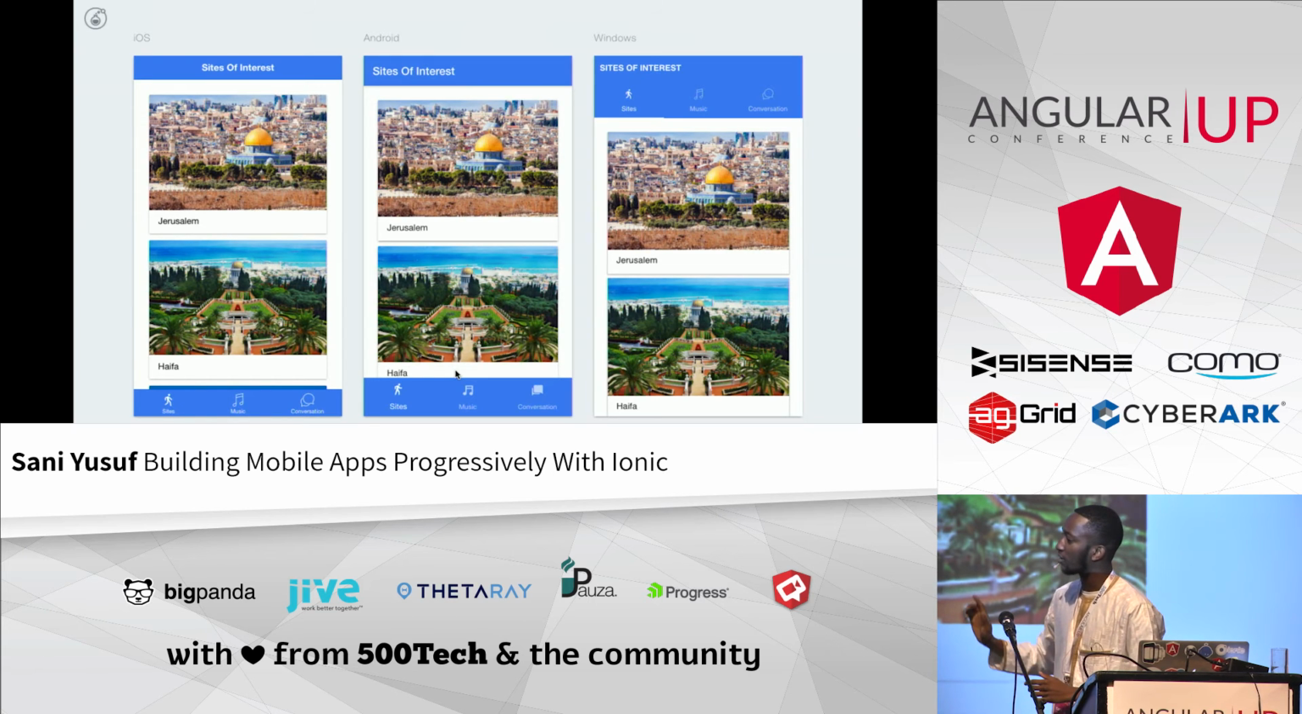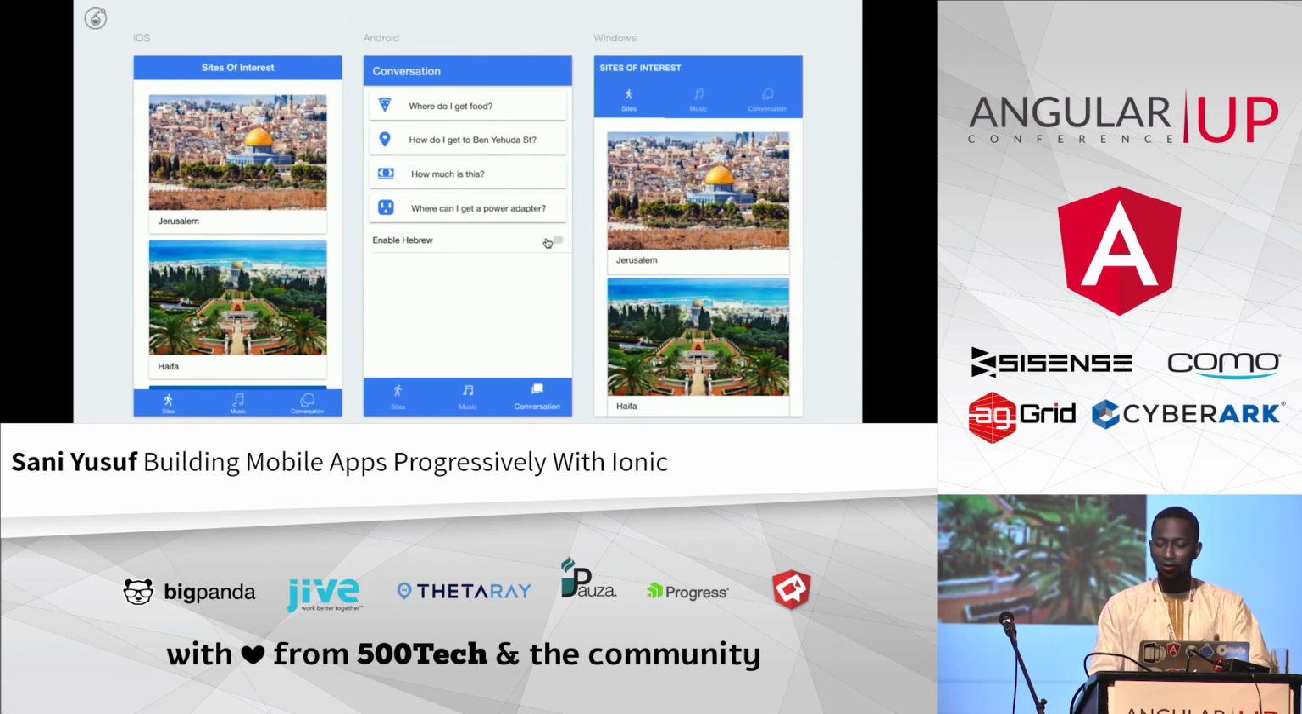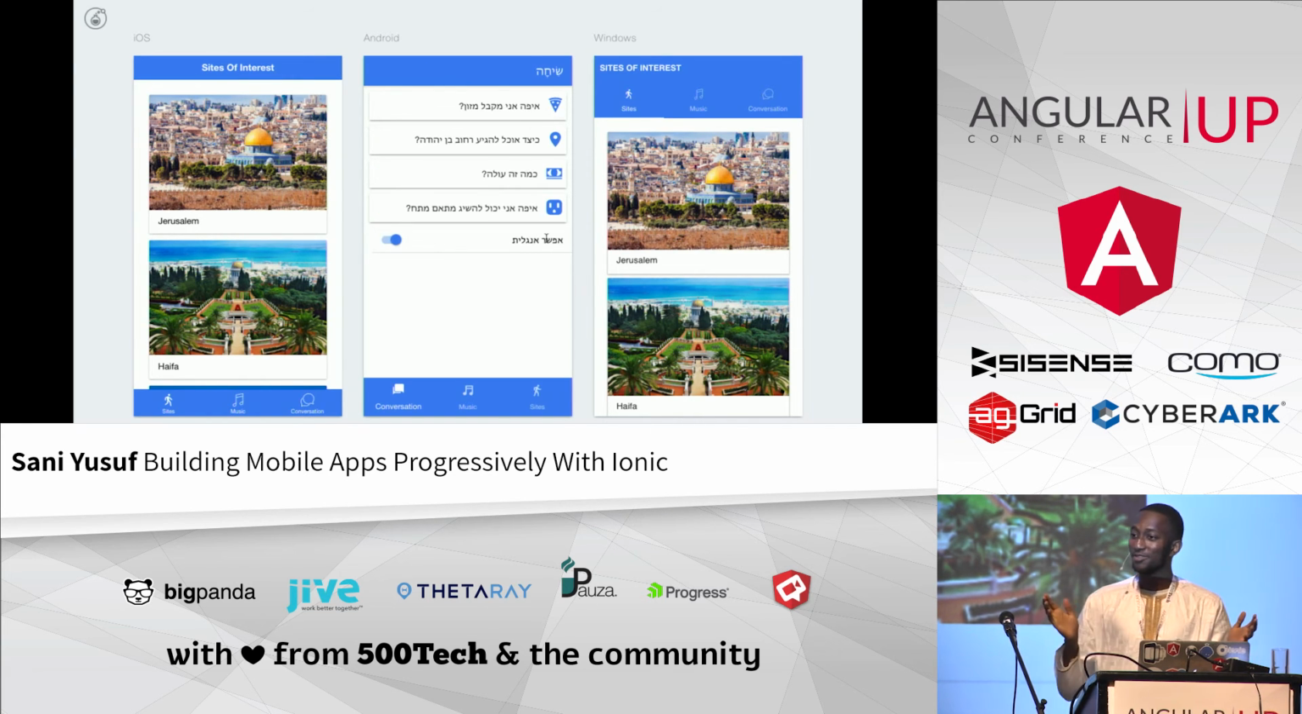But the app knows that on Android it should look a certain way, on iOS it should look a certain way, on Windows Phone it should look a certain way. For me, these are the 3 most important things. I want to know where to get food, how to get to Ben Yehuda Street, because that's where my hotel is, and how much something is if I want to buy it. And how to get a power adapter. And if the person doesn't understand English, by any chance, I can just enable Hebrew and right to left.